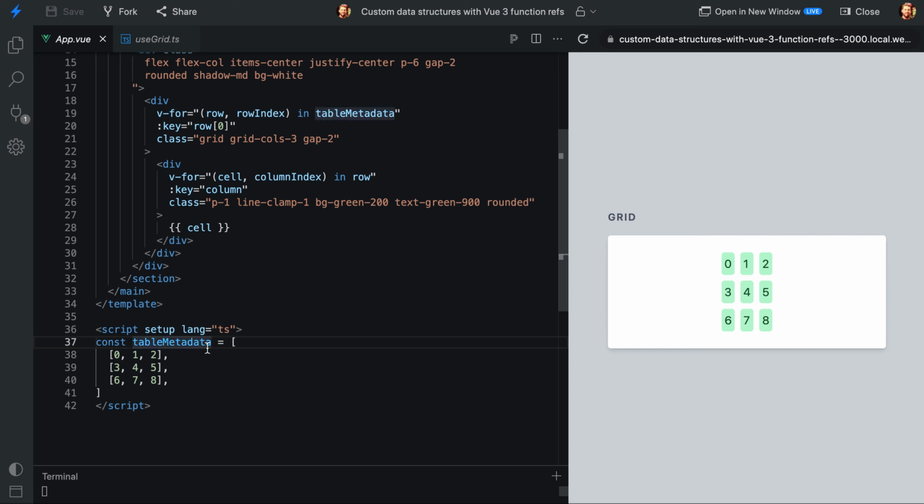So we are rendering this table metadata, which is an array of arrays. You can think of this as each array in this array being a row of data, and each item in the row arrays is a data cell. So that's the metadata we're working with here.